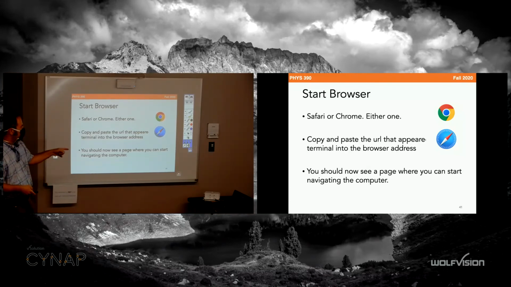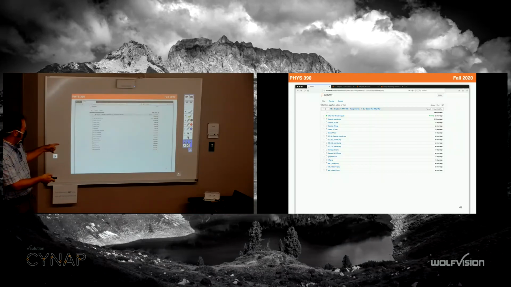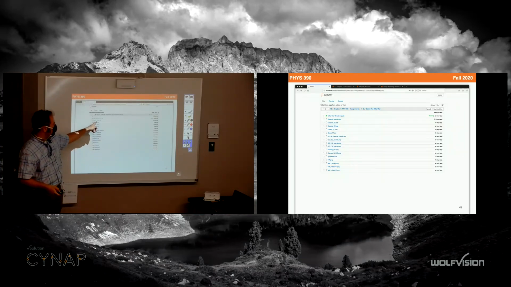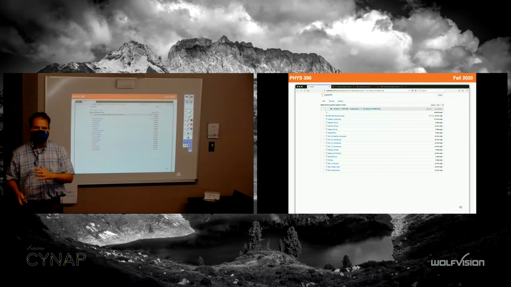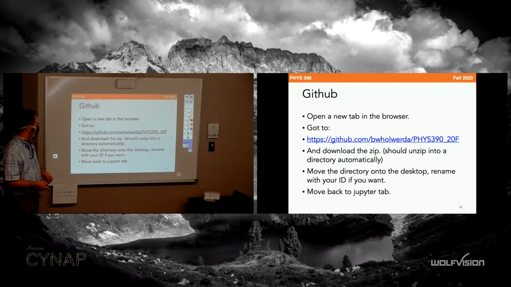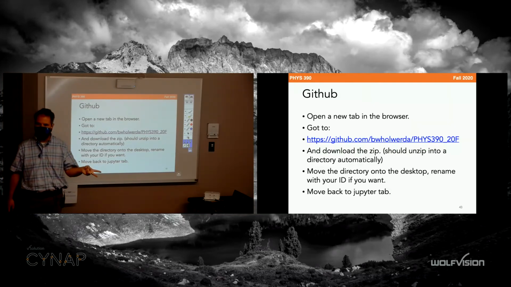So you can now navigate to, this is what that looks like. I can now move to various directories, and that's where I look for the .ipynb files. Those are Python Jupyter Notebooks. If you want to get all of them in one go, simply go to GitHub, my address, and then 39020F. Those are the ones for this semester. You can download the whole zip. It just comes down in one go. It has all the Jupyter Notebook assignments and all the data files that you need.